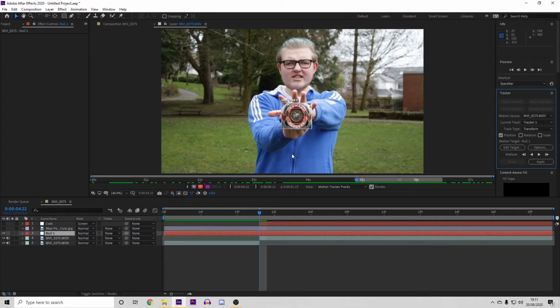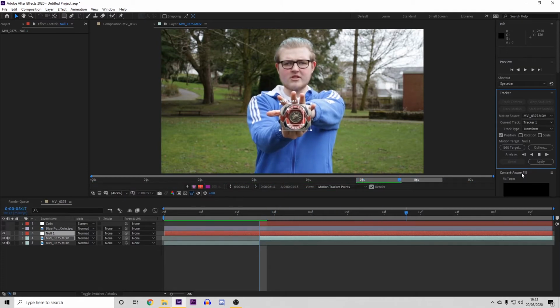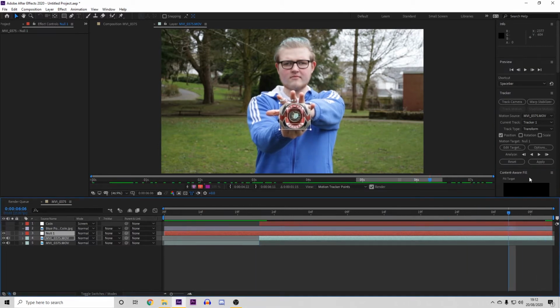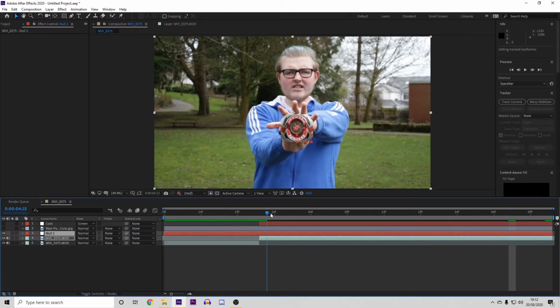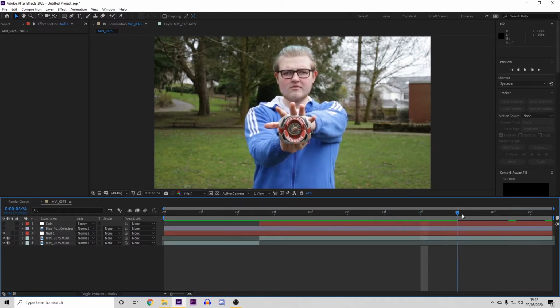And we only need the position. We don't need rotation or scaling, because my hand is staying very stationary. So yeah, we'll play forward and see how it goes. There we go. So the tracking was successful. So we can now click apply to this layer, and now the null is tracked to the power coin.